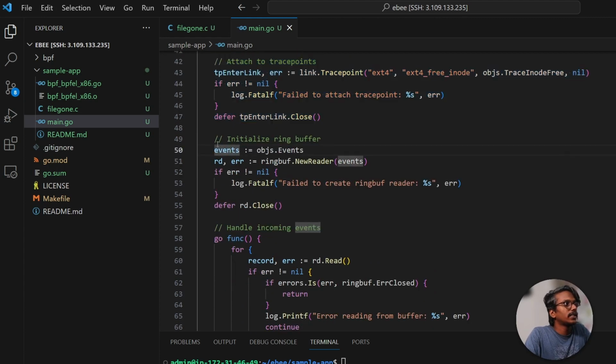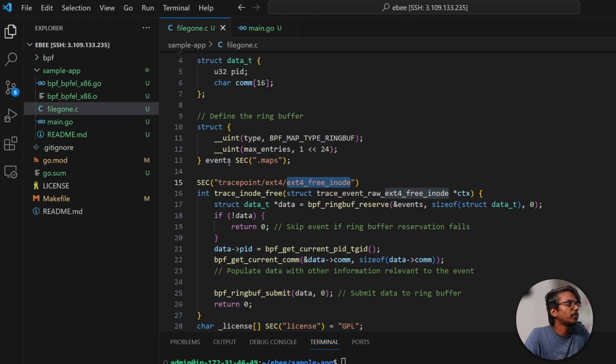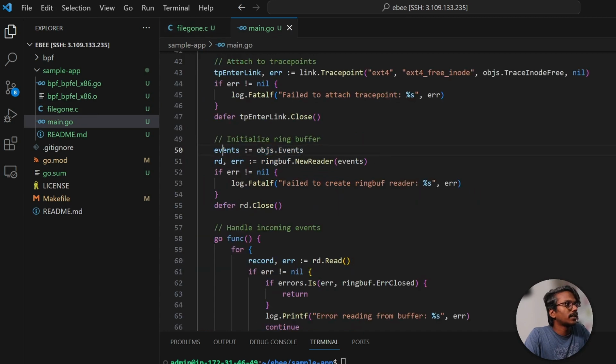Next, what we are doing here is initializing the ring buffer. So objs.events. Events is the ring buffer name, right? If you remember, events here is the ring buffer name, and we are creating a variable with that particular type. Then we are trying to read that particular ring buffer, creating a ring buffer reader here. ringbuf.NewReader is the function for that. Then we are passing events, the ring buffer we need to read from, here.